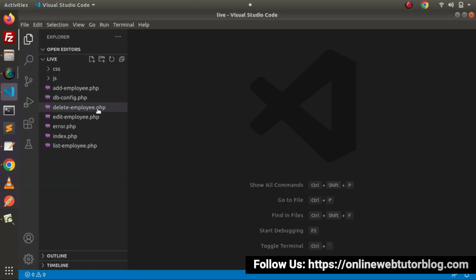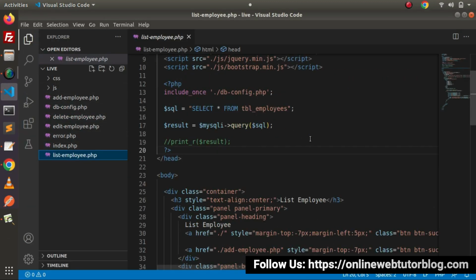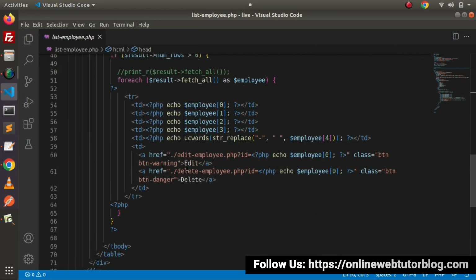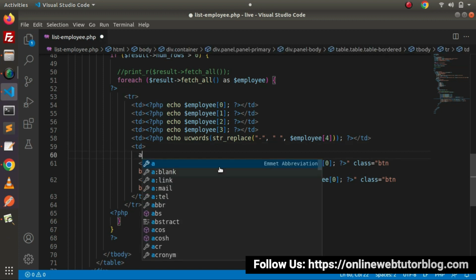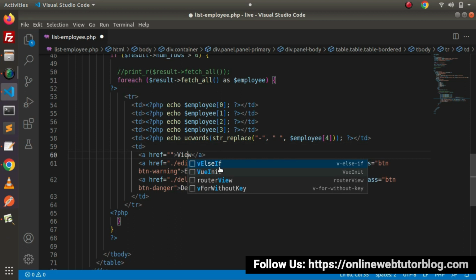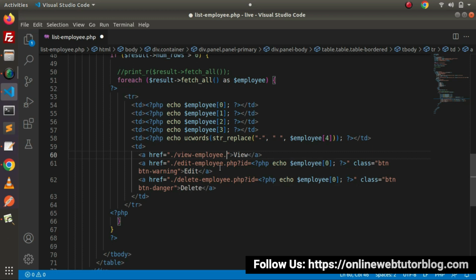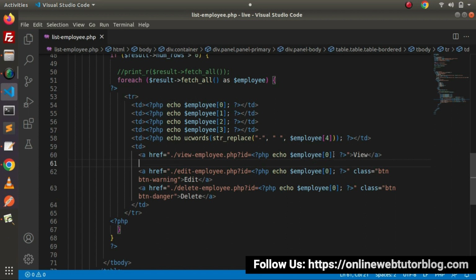Go back to editor. Let's open our list employee.php file. Here inside these action buttons, I will add one more button. Before edit, let's add an anchor tag. Inside this, let's say view, and here let's create a new file called viewemployee.php, and we'll pass the ID. I will copy this code, put it here. Whenever we click on the view button, on the basis of this ID value we will open this layout, and inside this layout we will fetch that existing employee information.